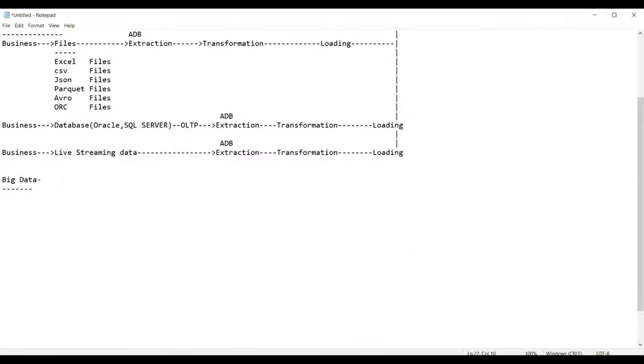Split it. Big means what? Huge, or massive, you can say. Data means what? Information. So we can say huge information or massive information. Huge information or massive information is called as what? Big data. Where you have a massive amount of information, it is called big data.